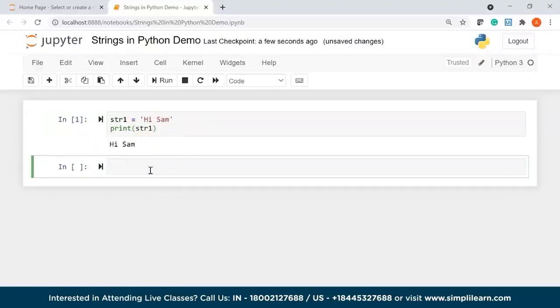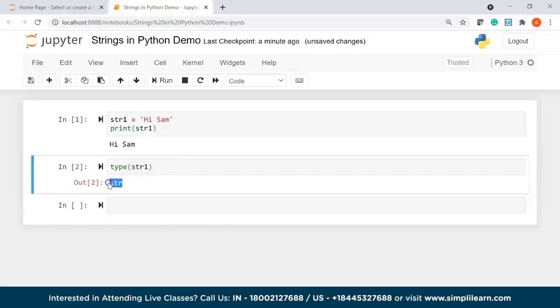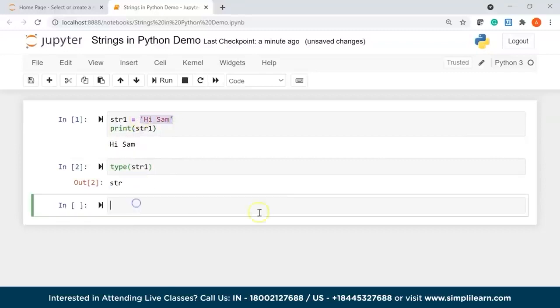Now if you want to check the data type that str1 holds, you can use the type function, and inside the type function I'll pass in my variable str1. If I run it, you see here it gives us str, which means it is of type string.